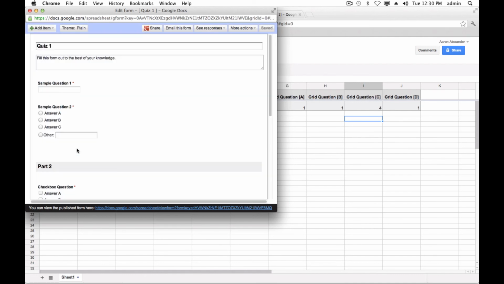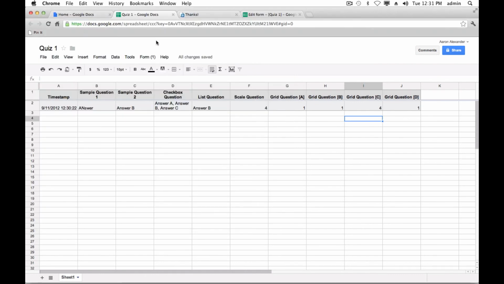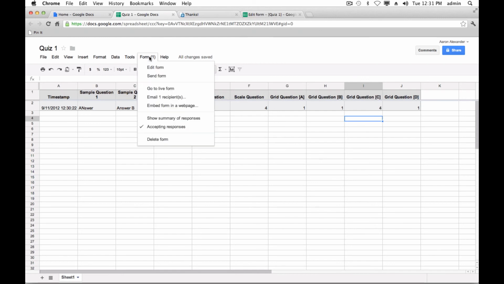Now the problem is that if I try and send that email to multiple people, only one person can fill out the form at once, and it gets kind of clunky. So I'm going to show you a little secret here, how you can send this form to as many people as you want, and they can all fill it out at the same time. In order to do that, we're going to go up here to Form, and we're going to go to this Embed form in a web page.